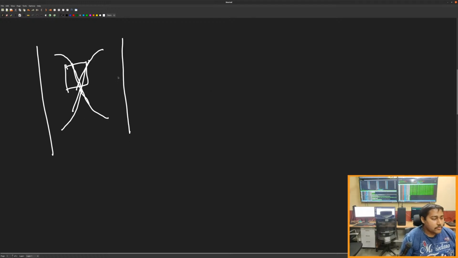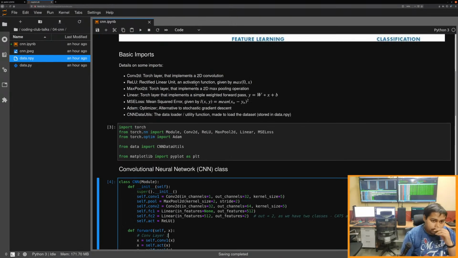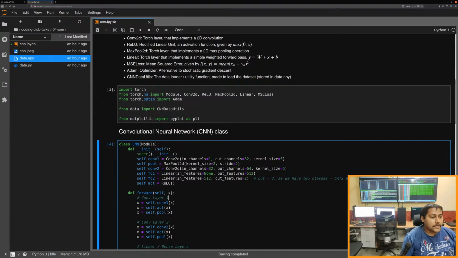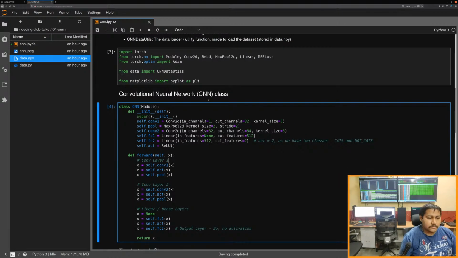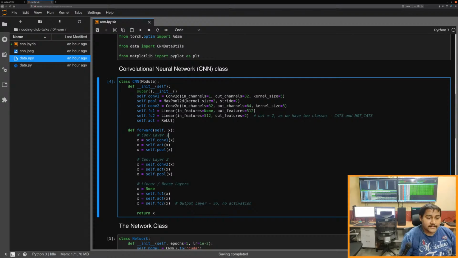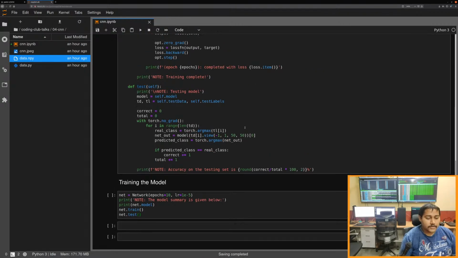So now we can move to the code. Okay. First, we have some basic imports. This is the code that I've written. You can find it in your 04CNN directory or folder. And this is the full module. We'll go into it. It has the imports, obviously, the CNN class, and then the network class, and finally we test or train the module.